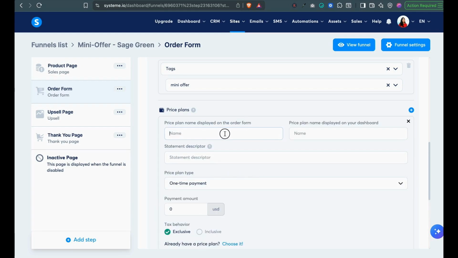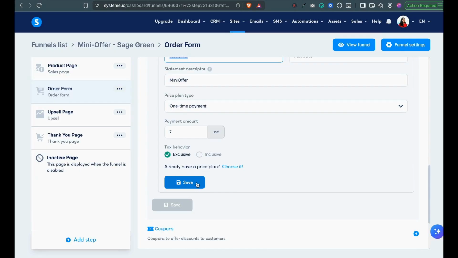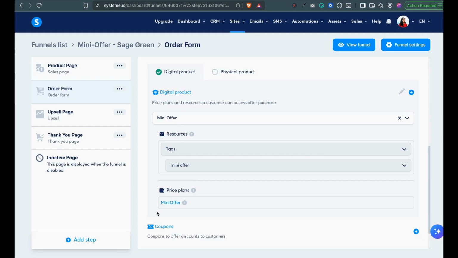So let's try to create something here. I'll say mini offer, and then it's a one-time payment and it's 7 USD. Of course, instead of mini offer, you can make it like the specific name of your PDF. So it's up to you. And then let's hit save. Make sure there is no save button that appears right here. Otherwise, you really have to complete it in order for it to be saved.